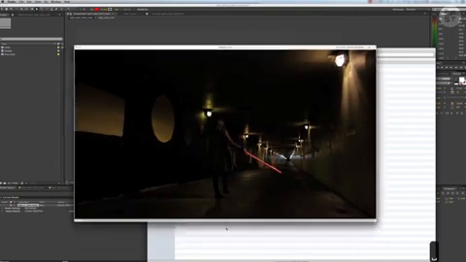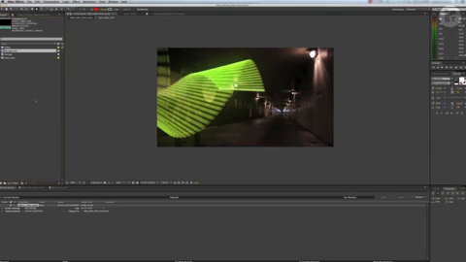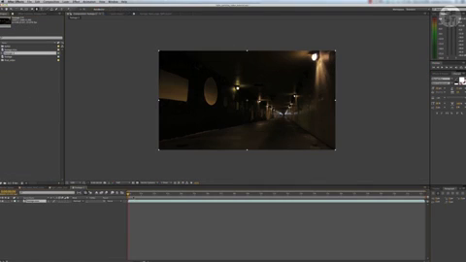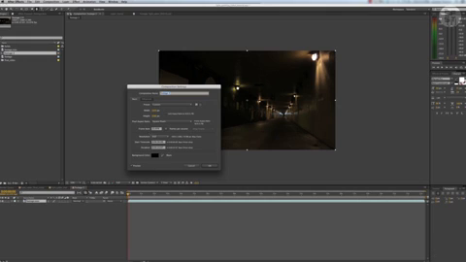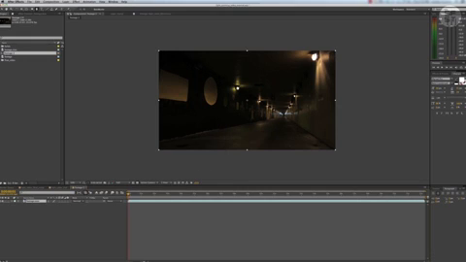You're just gonna open it in After Effects, drag and drop it. And the first thing you wanna do is drag and drop it into a comp. Just check the frame rate, that's important for the rest of it. And make sure that everything you do is at the same frame rate.